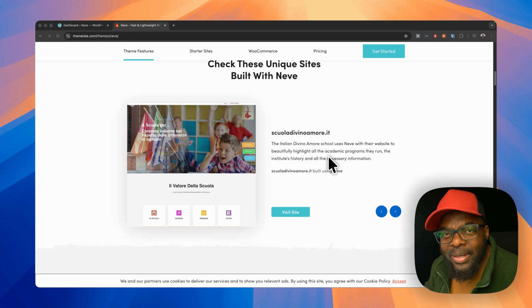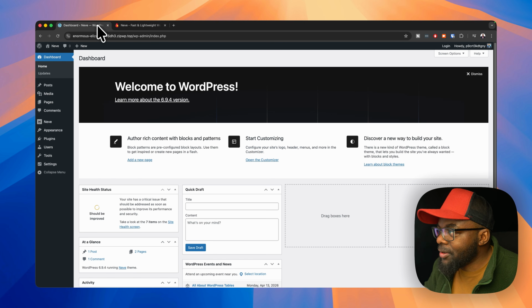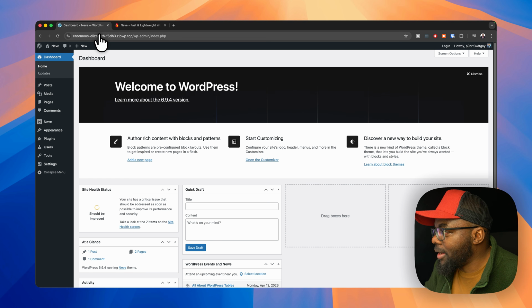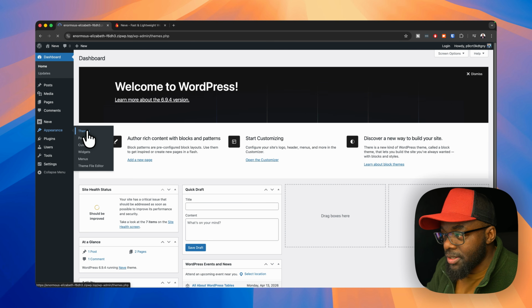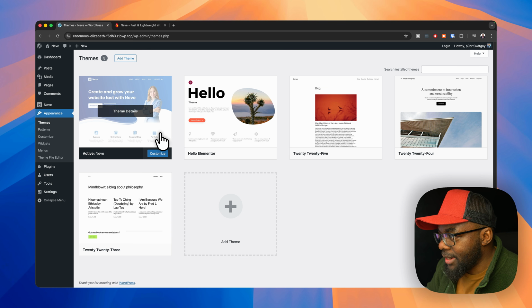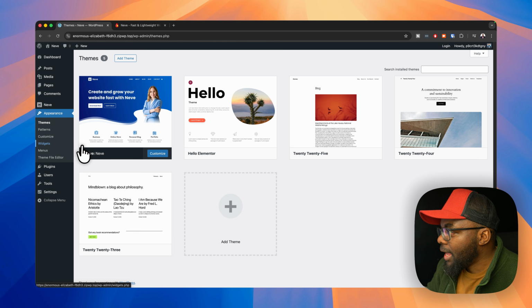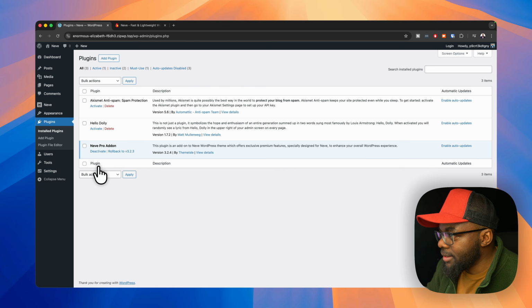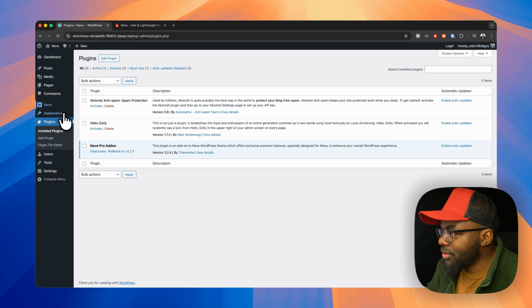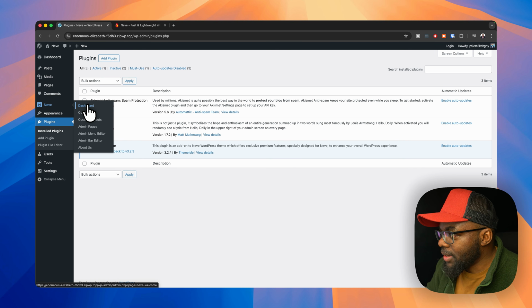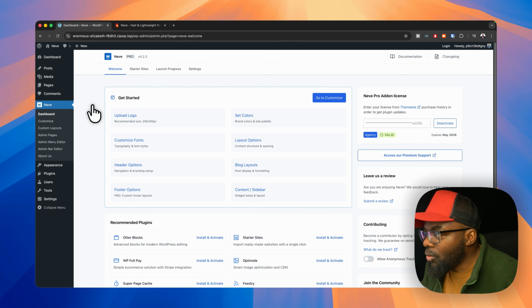And of course, we don't want to spend too much time reading here, but I've gone ahead and installed it on my website. So if I come over here to appearance, you'll notice that under themes, I've already gone ahead and installed it. Okay. And it also comes with a plugin. So if I come over here to installed plugins, you can see here we have the Neve Pro add-on. Okay. So as soon as you install it, you're going to have an entry over here on the left called Neve. So let's go to the dashboard and explore what we have here.